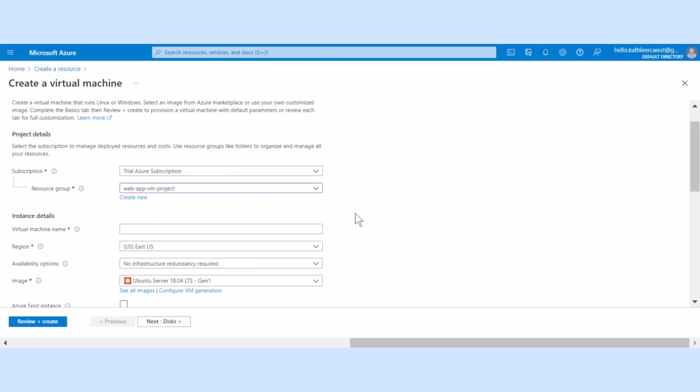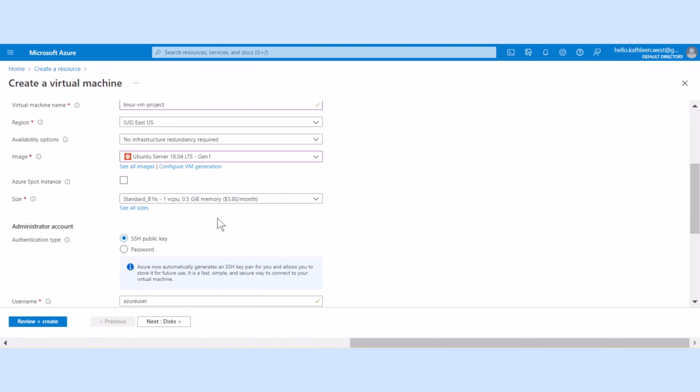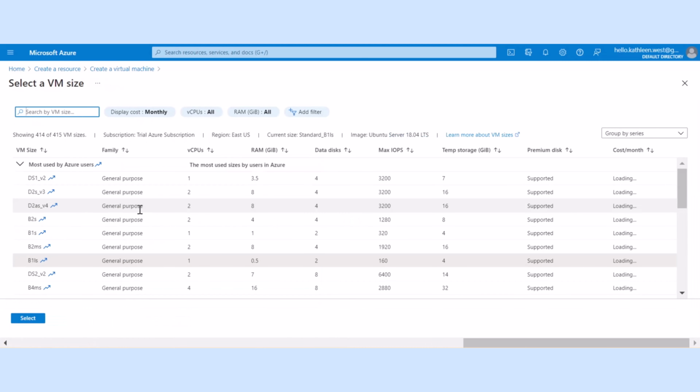Select the project resource group. Enter a valid virtual machine name. Select the size for the virtual machine.